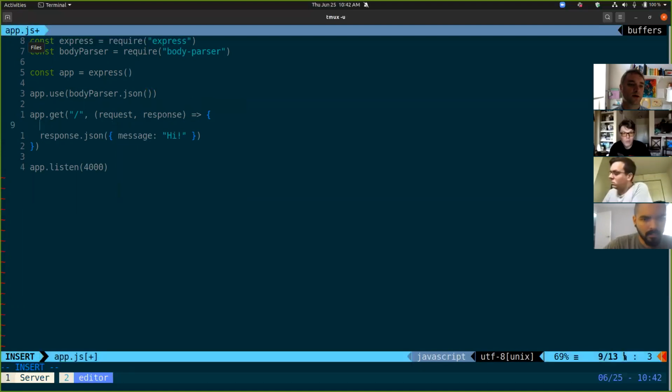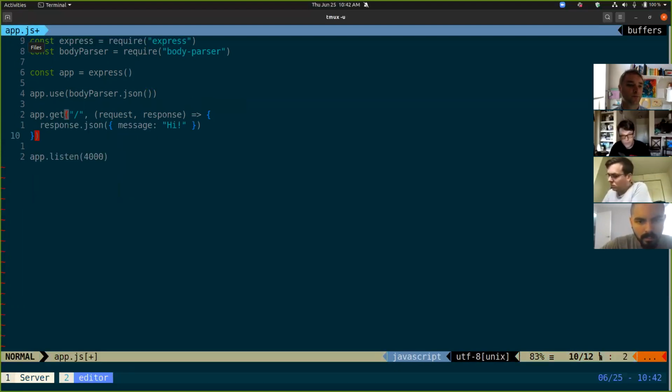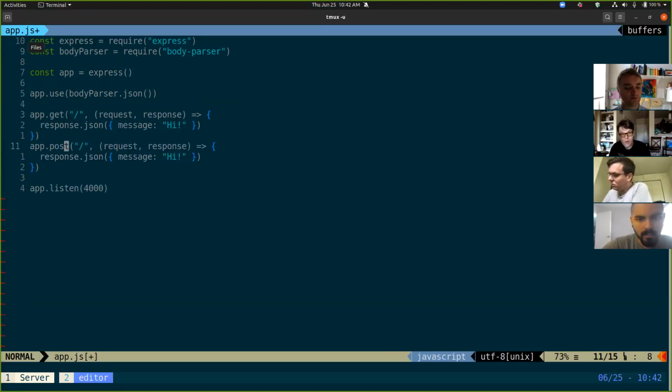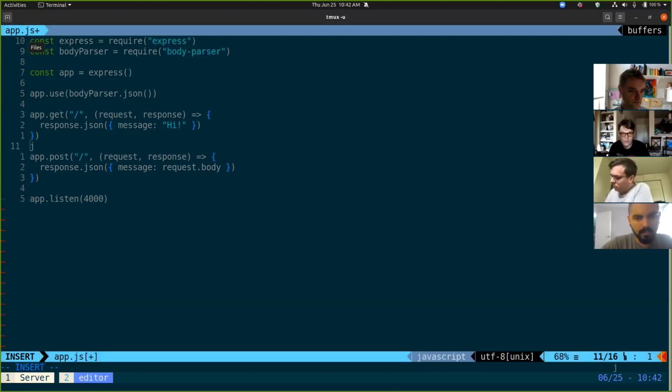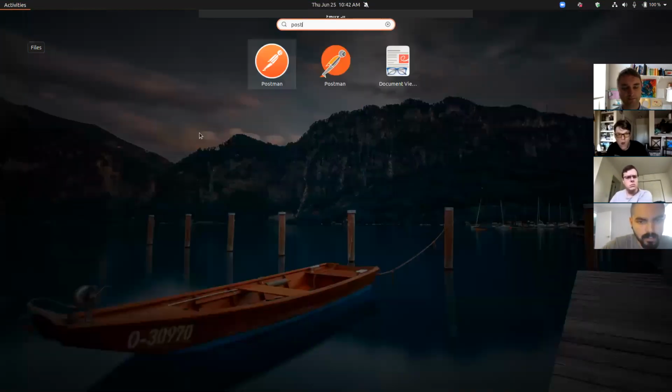And then this, let's see, I'll make another one. If I make a post request to the root, I can send back whatever I was given. req.body for me. Cool. If I just want to see what the request body looks like for that, I can go over to Postman.